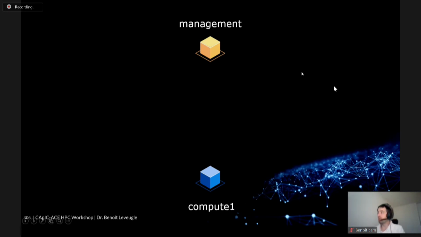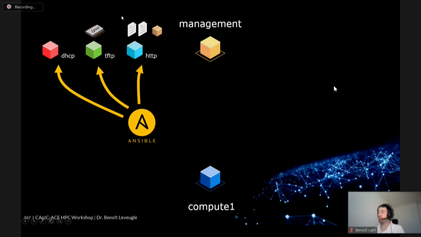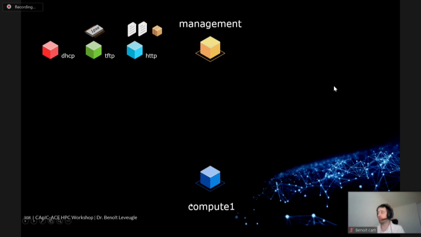So how does it work? Basically, we have our management node and our login node. Sorry, I made a mistake, it should be login here, but it's the same thing. We don't care. Your management node is deployed, this one is not deployed. So Ansible on the management node is going to deploy your DHCP configuration. It will deploy your TFTP server with your iPXE ROM created, and it will deploy the HTTP server with all the files needed, prepare the repositories, etc. So you have everything prepared to deploy your target.